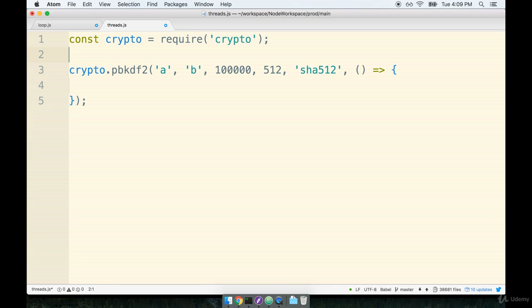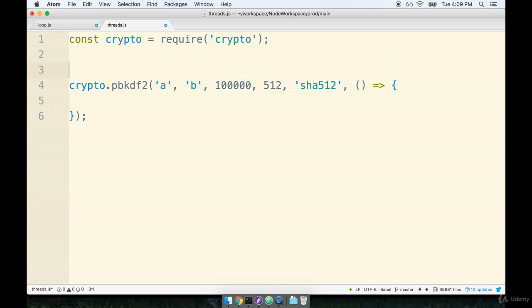To benchmark it, I'm going to first declare a new variable outside of the function call. I'm going to declare a new variable called start, and this is going to record the time at which we start our call to the pbkdf2 function. So I'm going to say start equals Date.now, like so. Then inside the callback, I'm going to add a console log, and this thing is going to log out exactly how long it took from recording the start time to getting inside the console log.